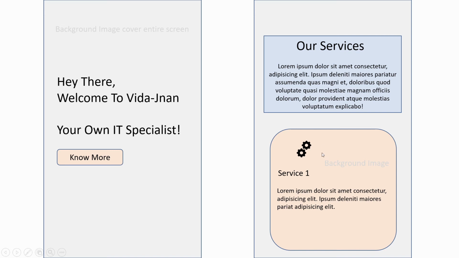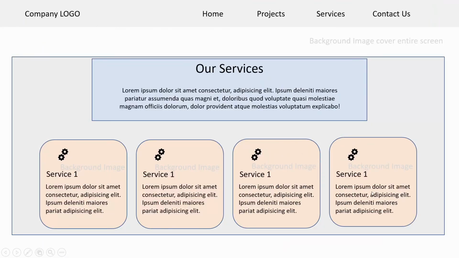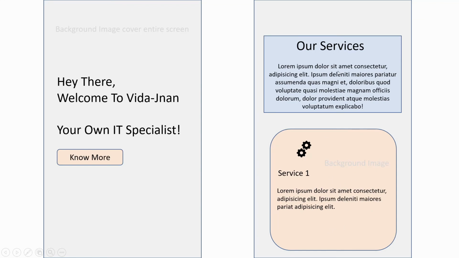When you go on scrolling, these squares that you can see over here will appear one after the other. So this is how it will look on the mobile screen. Let us start developing this project.